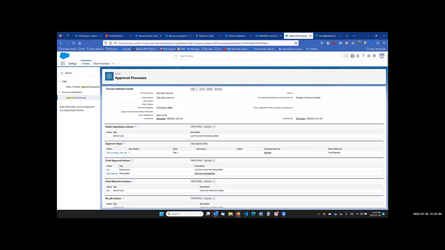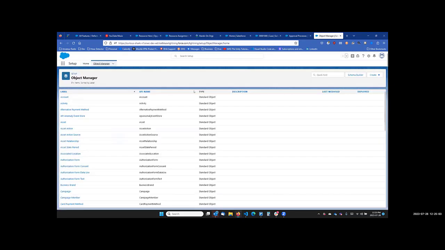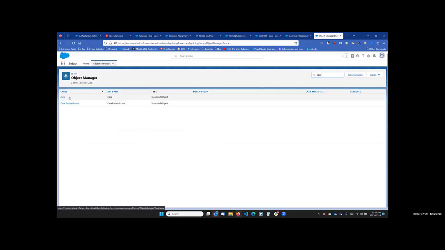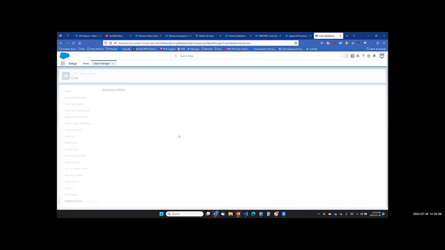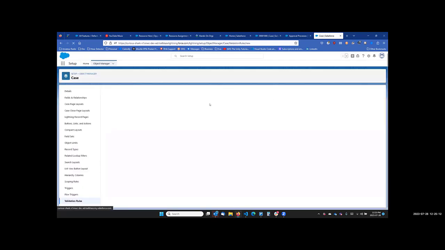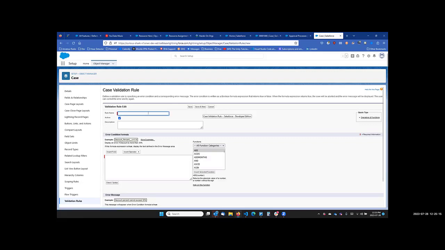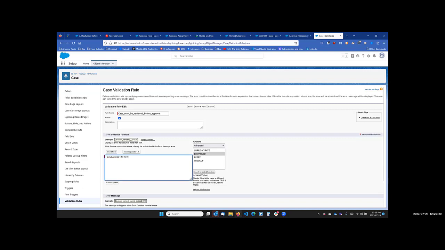So I'm going to go into our case, and let's add a validation rule, and then we can see what happens here. On the case object, we'll go to validation rules, create new, and say case must be reviewed before approval. All right, so there is an advanced formula here called is changed. So we're going to say if you're trying to change the approved date time field, and actually let's use the prettier AND. So let's say AND.